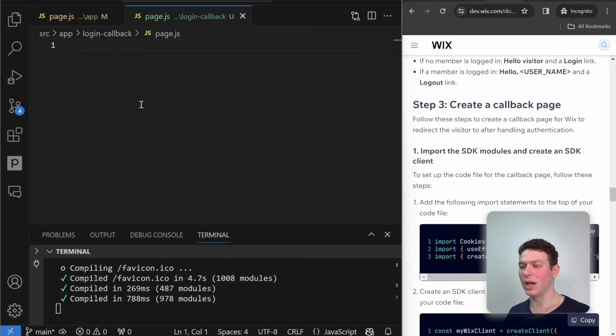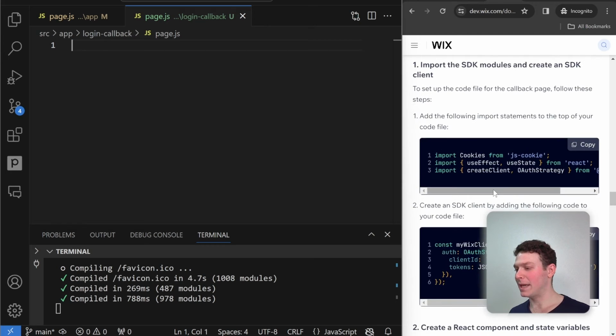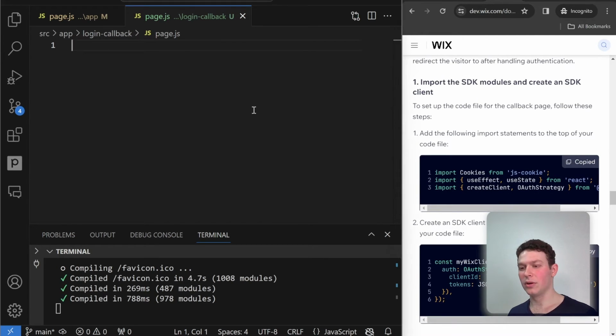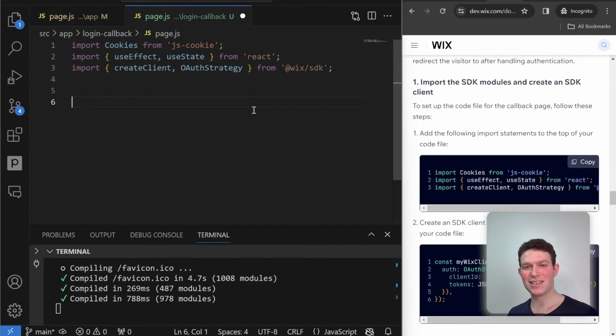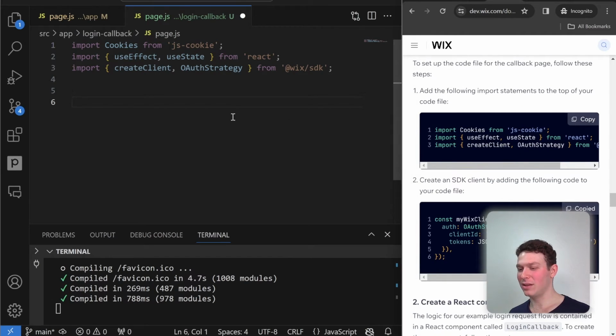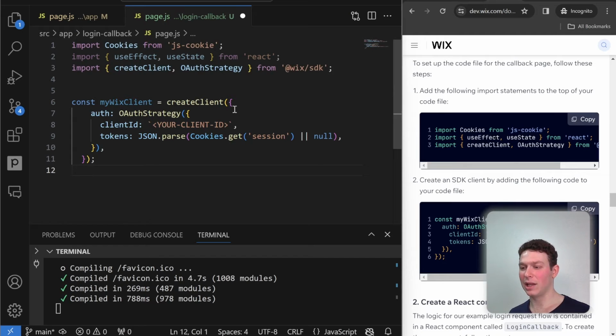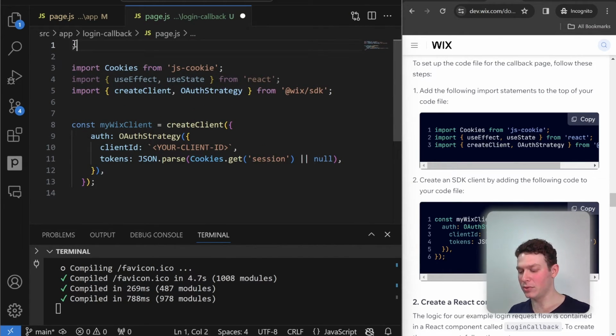So here we are inside of that new page. What we need to do now is set up this page to handle the redirect that Wix is going to do. Wix gives us instructions for that as well, so I'm just going to copy over the code. This is really easy, copy paste. Then we're going to use the SDK to create our client. Here on top as well, I'm just going to put that use client. Again, this is a Next.js thing. It's not a Wix thing.